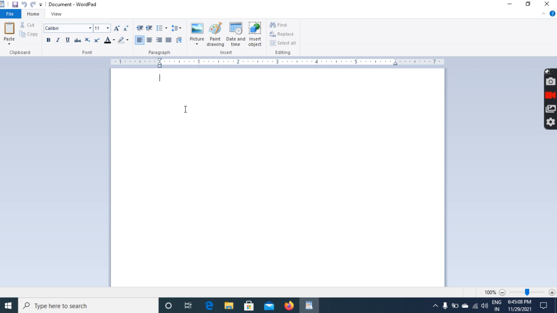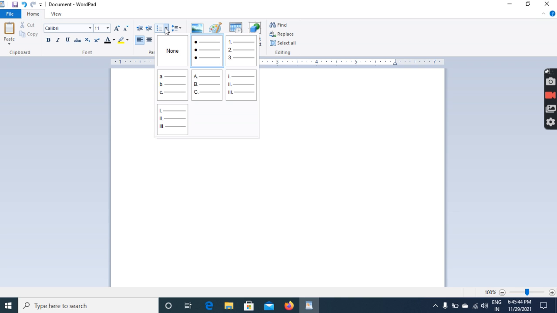So formatting options, like you can highlight the text. If I am writing "welcome to the class" and I want to highlight it, I'll use a highlighter and I can highlight it. So this is a highlighter. You can use bullets. These are bullets. It can also give you A, B, C, 1, 2, 3, Roman numbers. So these bullets can be used in WordPad.